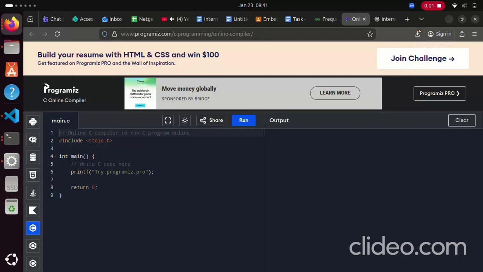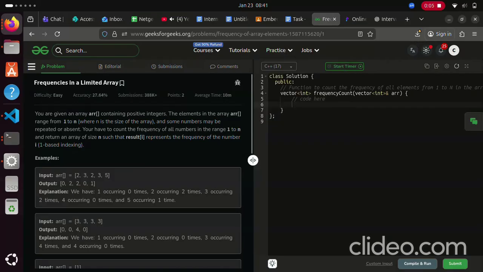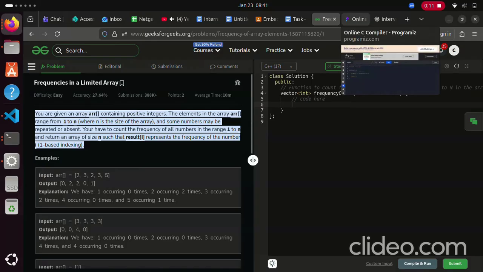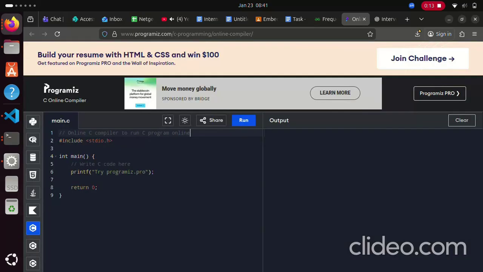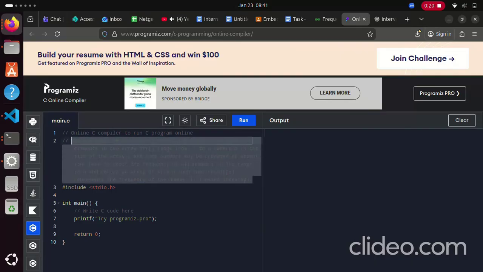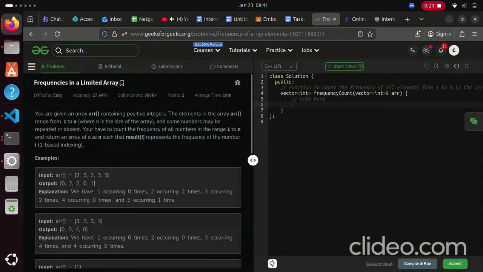Everyone, coming to the problem given, the problem is frequency in a limited array. Let's just see what is given in it. As we can see in the problem, what I have understood is they'll be giving an array of numbers containing values from 1 to n, and we have to return an array that will contain the frequency of the numbers at the particular index mentioned.